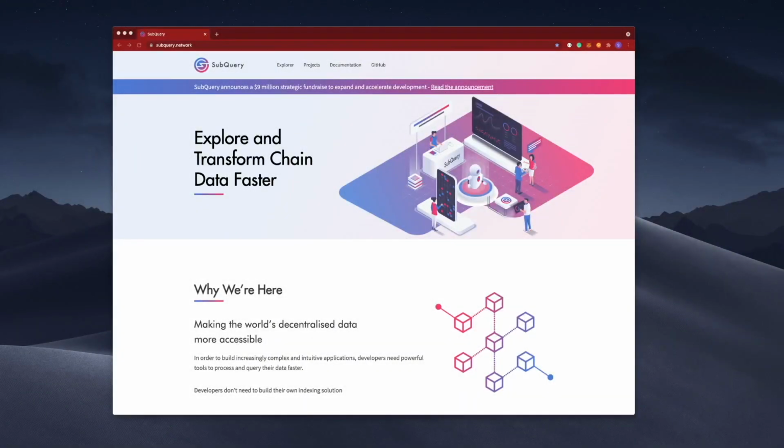Hey folks, welcome to another SubQuery video where I'm going to take a look at reverse lookups. Keen to know more? Well, stick around and I'll show you how it works.